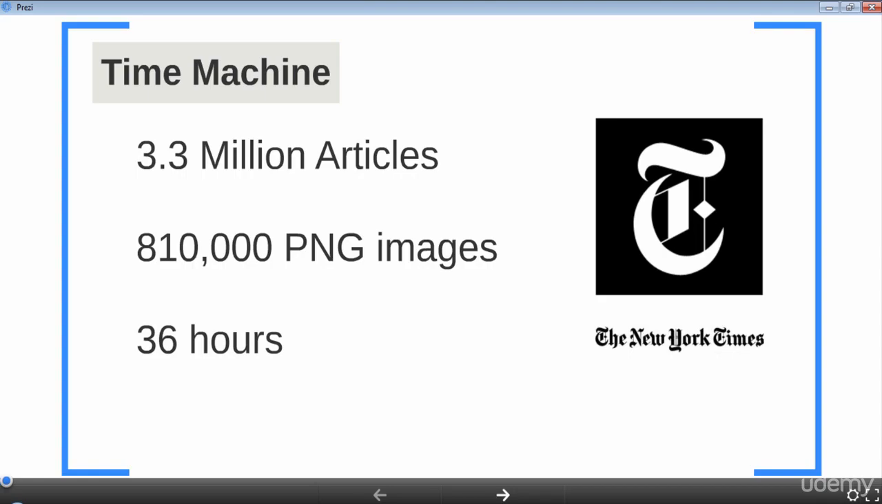In this project, New York Times used Hadoop and ingested about 405,000 very large TIFF images and about 3.3 million articles and converted them to web-friendly, efficient 810 PNG images in less than 36 hours. The project we are going to see in this lesson is inspired by the Time Machine project.